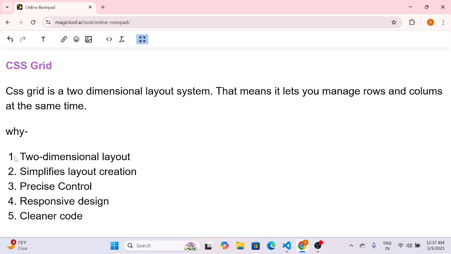And the next is when we can use it. It is useful for dashboard interfaces, photo galleries, blog or news page layouts, and any design where both horizontal and vertical placement matter.